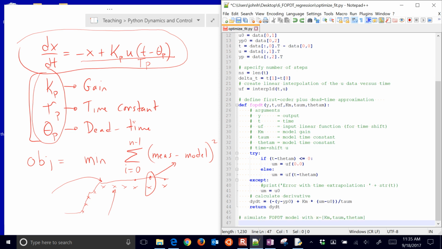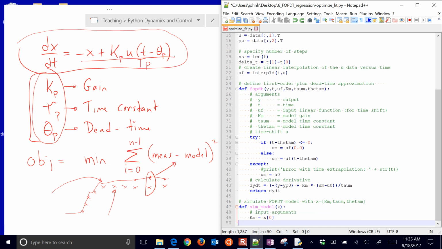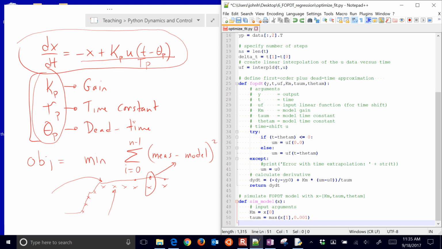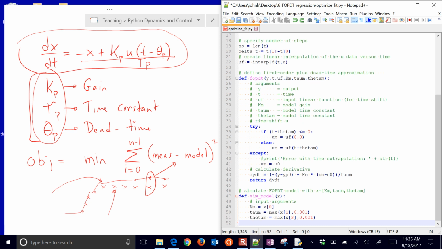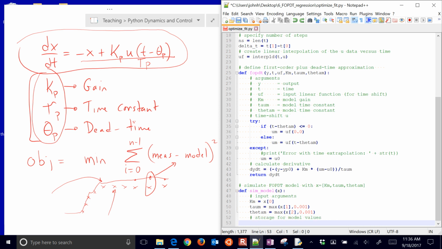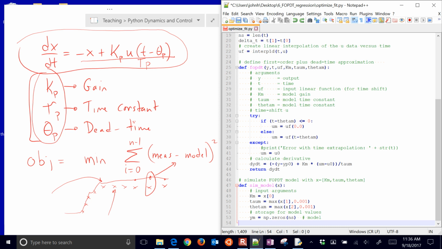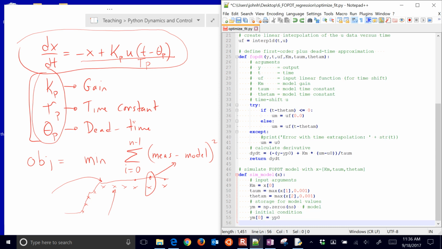Now I'm going to simulate my FOPDT model with those 3 unknown parameters. Here's my simulation. I'm just going to break my x down into Km, tau m, and theta m. Now I just limited the lower values of tau m and theta m to basically be 0, because if you have less than 0, it can have an error. That doesn't make sense for a time constant or delay to be less than 0. Okay, now I have my storage of my model values. I have my initial condition as well.